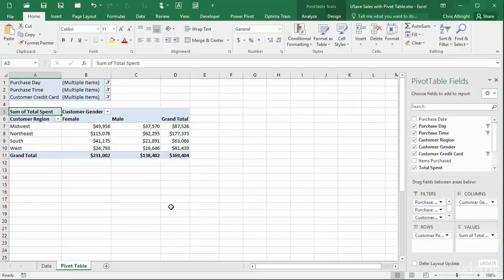This is where slicers enter the picture. They provide a graphical alternative to placing fields in the filters area. Actually, you can use both, but once you get used to them, you will probably prefer to use only slicers. I will first clear the filters and remove the fields from the filters area.